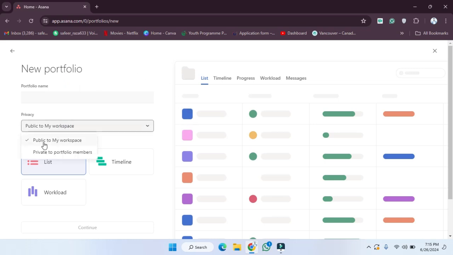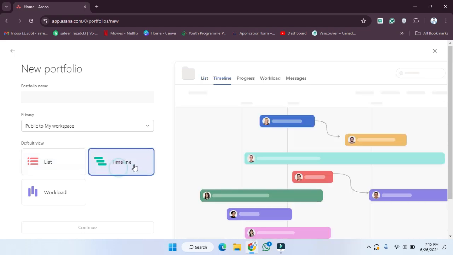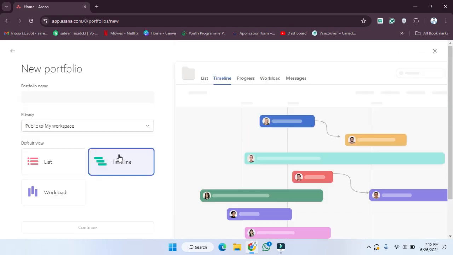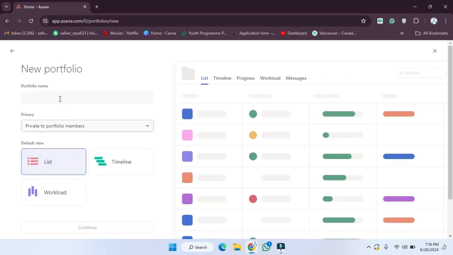After clicking on the portfolio, as you can see, now we need to choose public to my workspace or public to portfolio members. For example, I'm going to choose this one, and now you need to choose the default view, which type of view you want. For example, I want the timeline view. As you can see, now the timeline view will work like this. So I have chosen this. As you can see, now it's here. So as you can see, it will look like this.